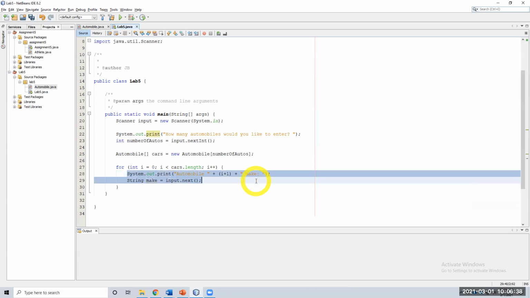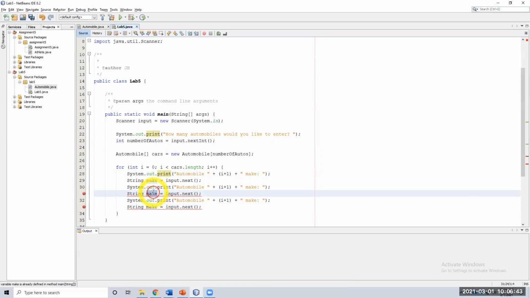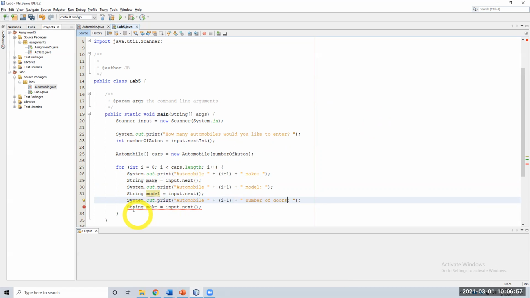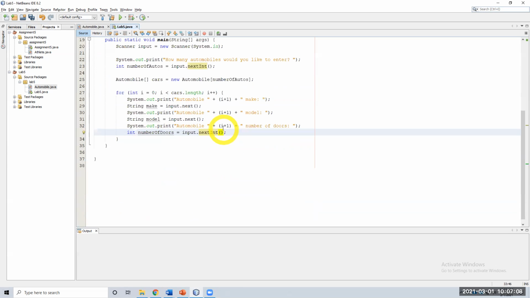And I repeat this for model and number of doors. Model 1, number of doors, and this will be an int, number of doors equals input.nextInt. All right, so I read in the make, I read in the model, I read in the number of doors. All right, everybody with me so far?